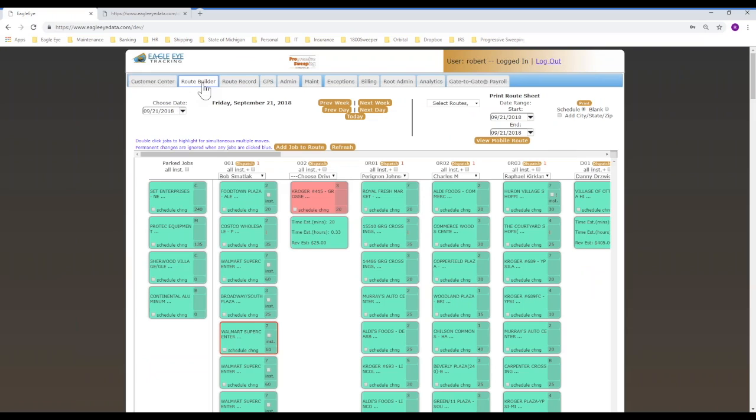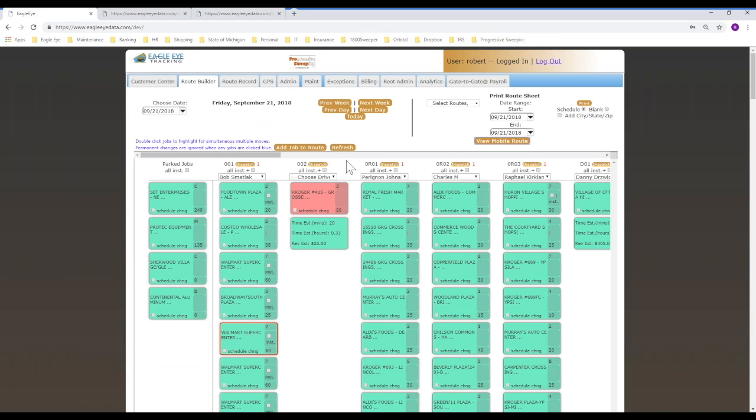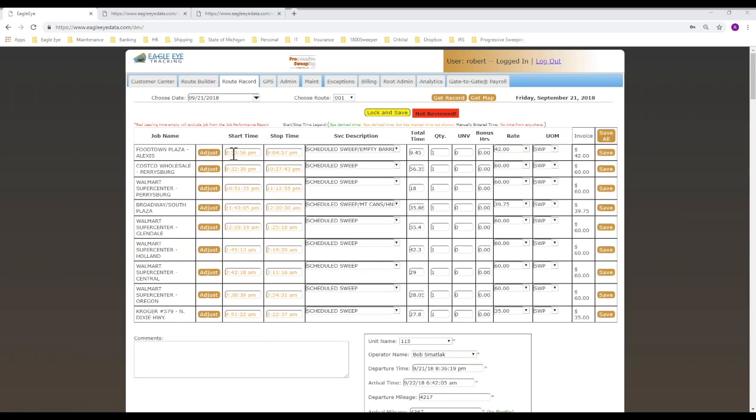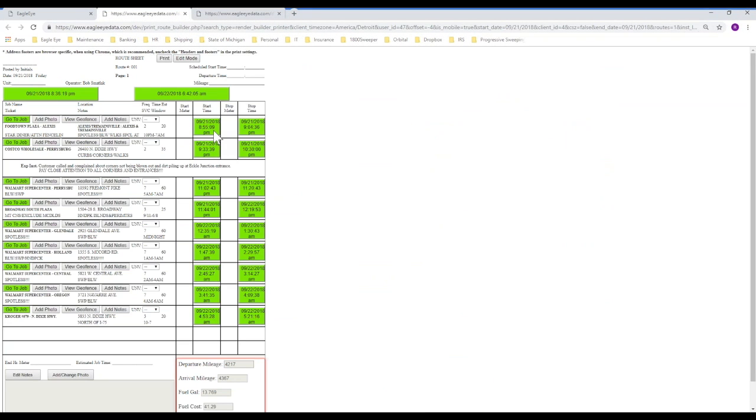If we wanted to look at the mobile route sheet, we come here, select 001, selected, view mobile route sheet. We can do a comparison. So the operator said that he got here at 8:55 and was done by 9:04. If we go look at the GPS time, GPS says he got there at 8:53:56. So, fairly close, left at 9:04.